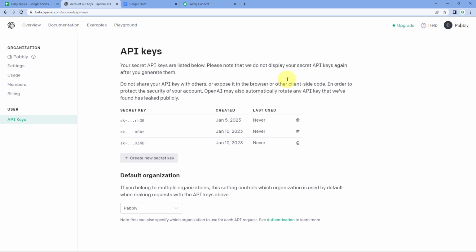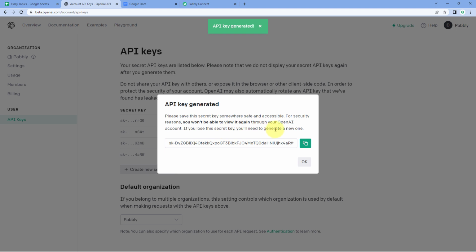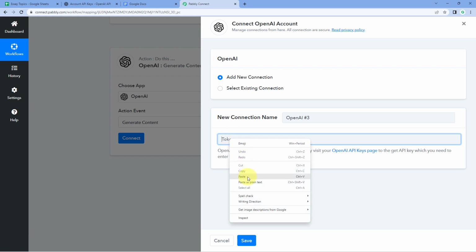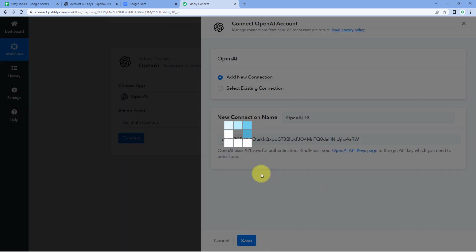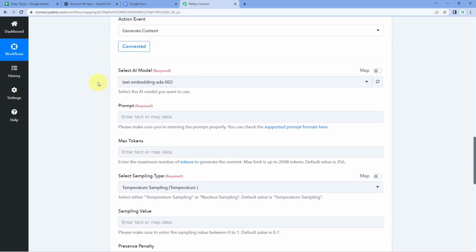After clicking on View API Key, here you can see a list of all the API keys which you have created in OpenAI. By clicking on the Create New Secret Key button, you can generate a new API key. Just copy this newly generated API key from here, go to Pabbly Connect and paste it over here. And then just click on Save. As we click on Save, we can see that our OpenAI account gets connected with Pabbly Connect.